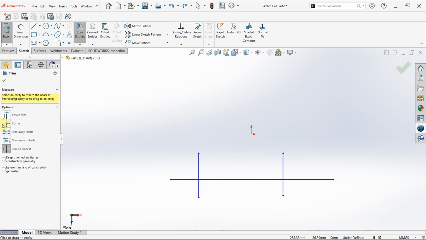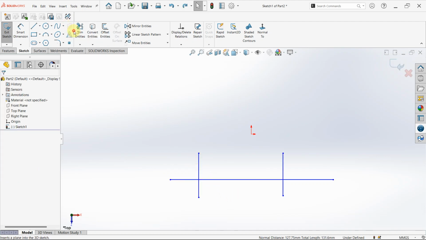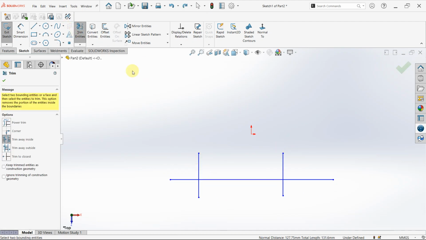So I'm going to use the last one, which is trim away inside. To trim away this inside, you need a boundary also. Let's say I'm selecting the boundary, and I want to trim away the inside. Just click, you can see you've trimmed away the inside. You can also use this other line to trim away the inside. First select the boundary and then this. See, so that's how to use all these five options in trim entity.